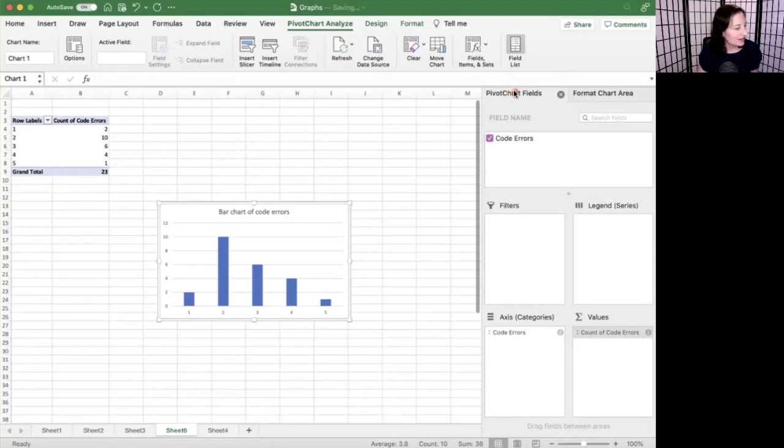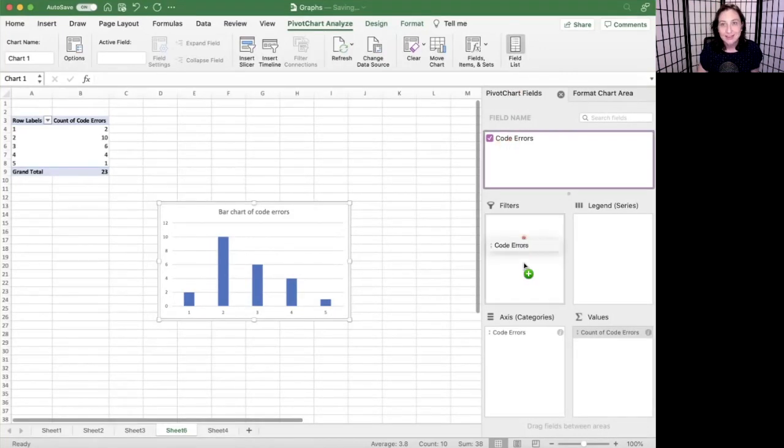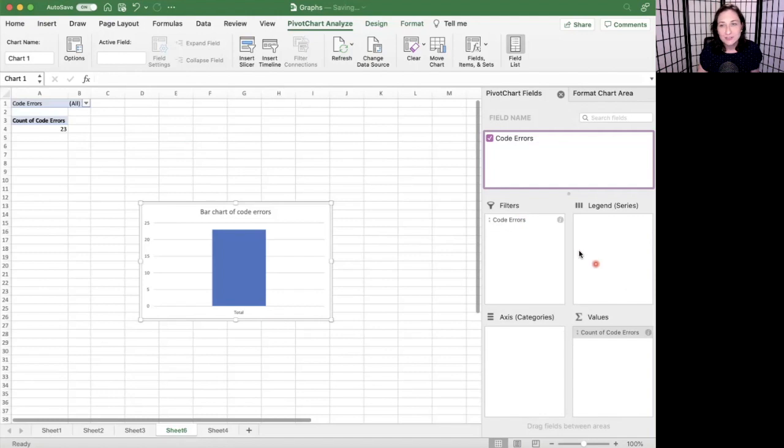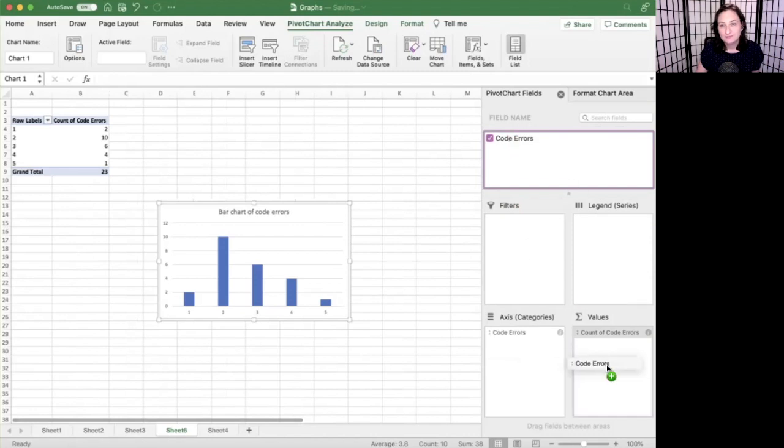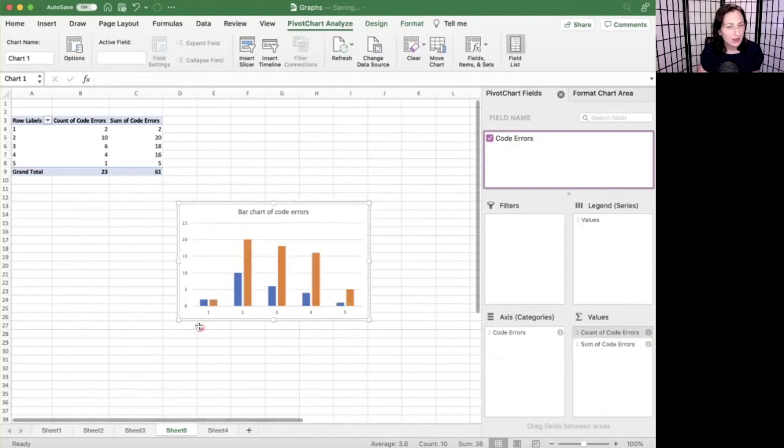This is a super useful Excel tool that can do so many things. You can add in filters, you can add in legends, there's all sorts of stuff. It is definitely an incredibly useful tool. So go in and see what you can do. Oh, now I can do count and sum. I can do all sorts of stuff, right?